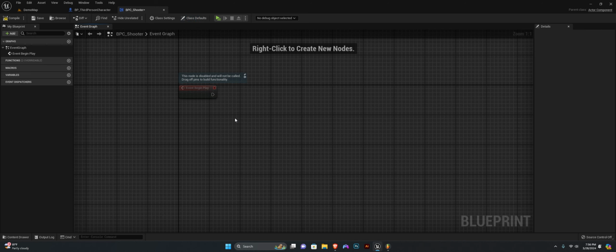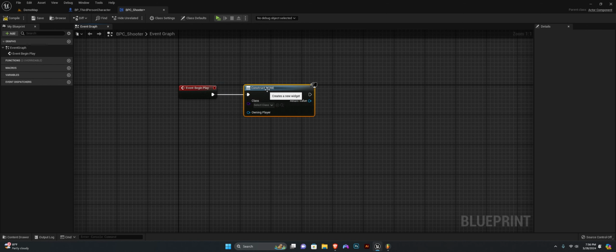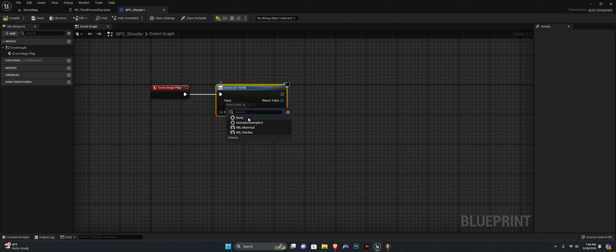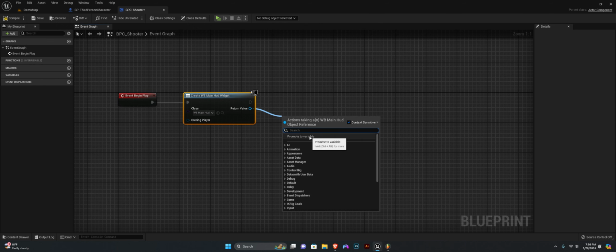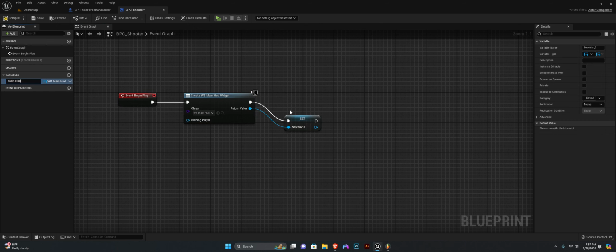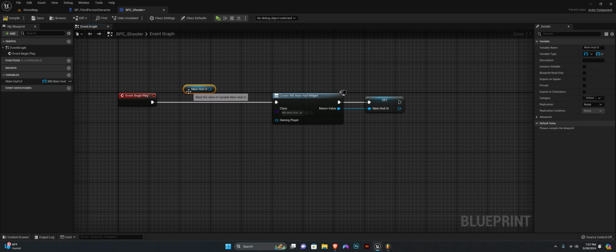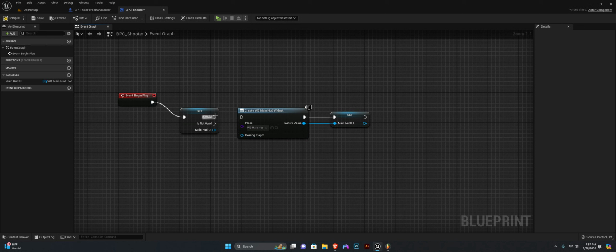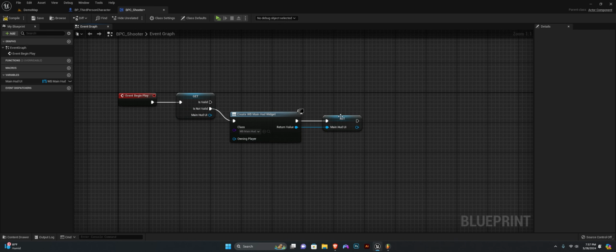So on begin play, we're going to drag off and say create widget, and we're going to select our main HUD. Now let's create a reference to this, promote this to a variable, and we're going to call this main HUD UI. Drag this here, and we want to drag in our main HUD UI here again. We're going to get it, right click, and convert it to a validated get. And we only want to create this if it's not already created. So if is valid is false, then we create it and store the reference.